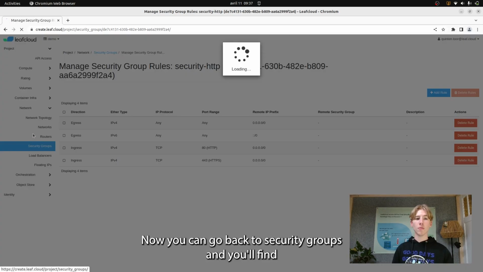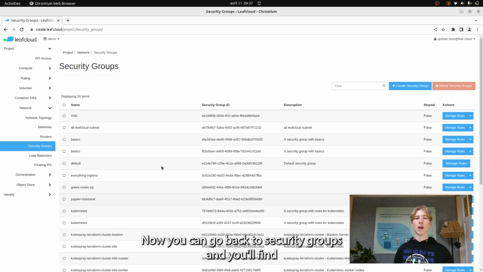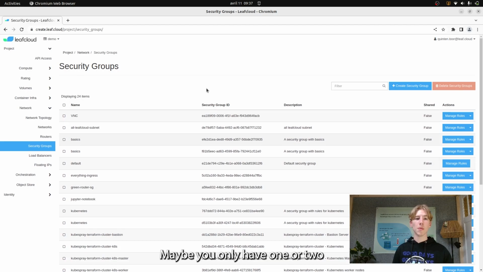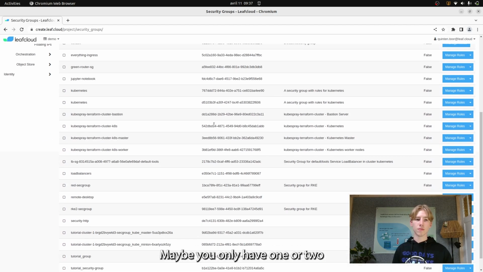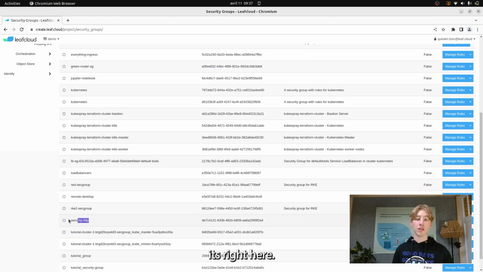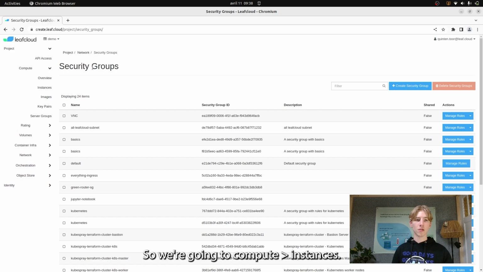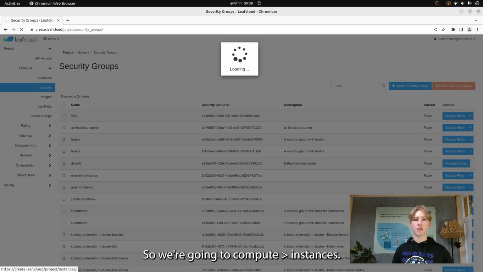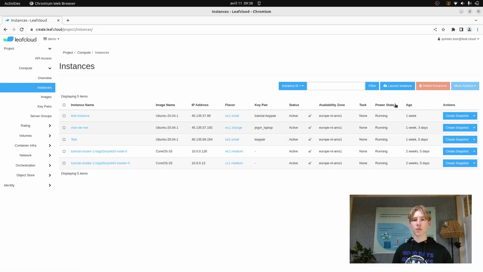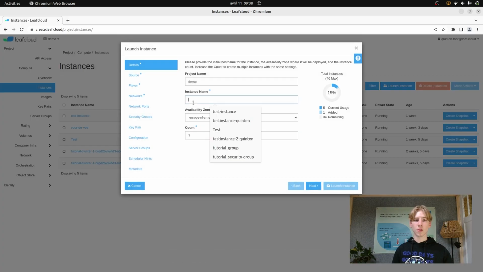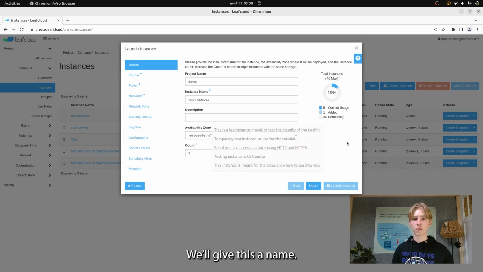Now you can go back to security groups and you'll find your security group somewhere between all those other security groups. Maybe you only have one or two. It's right here. Now we'll want to create an instance using our security group. So we'll go to Compute, Instances. Then we'll go to Launch Instance. We'll give this a name.